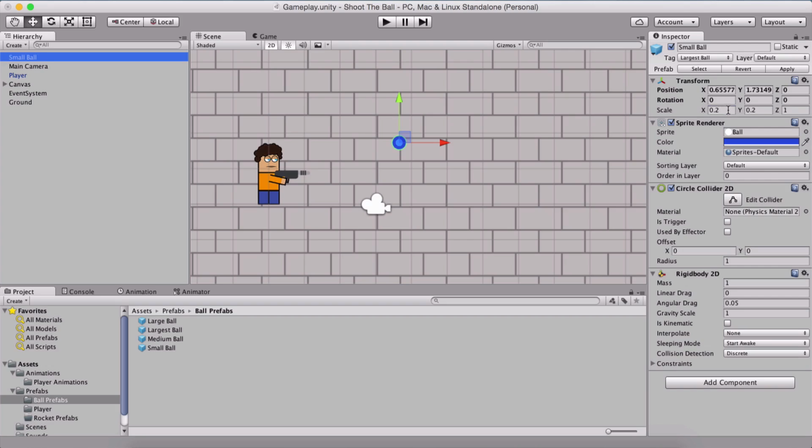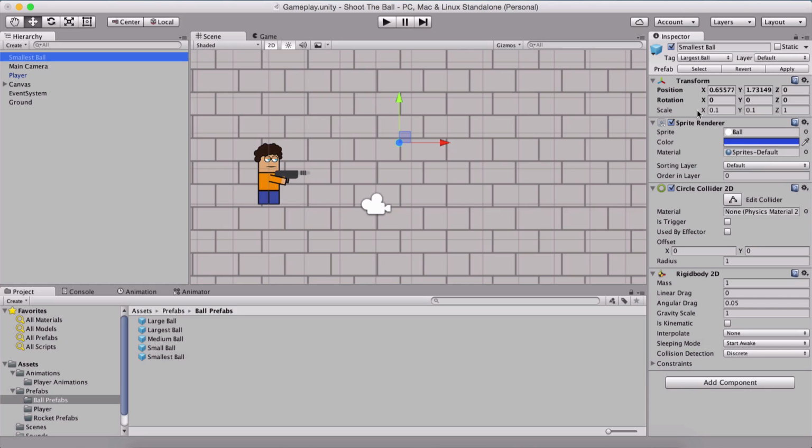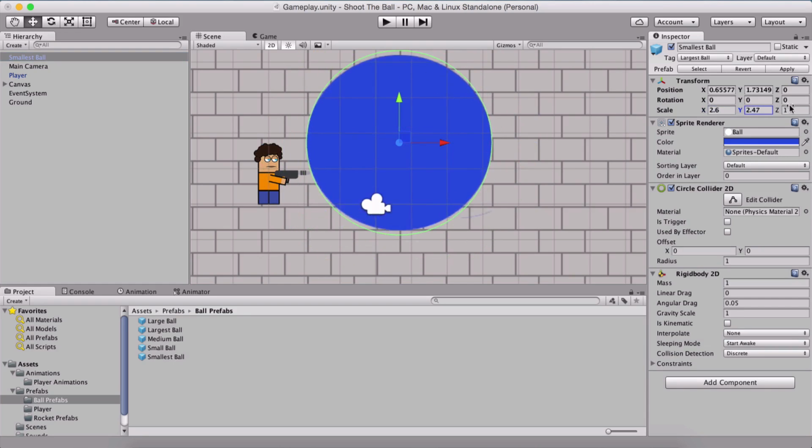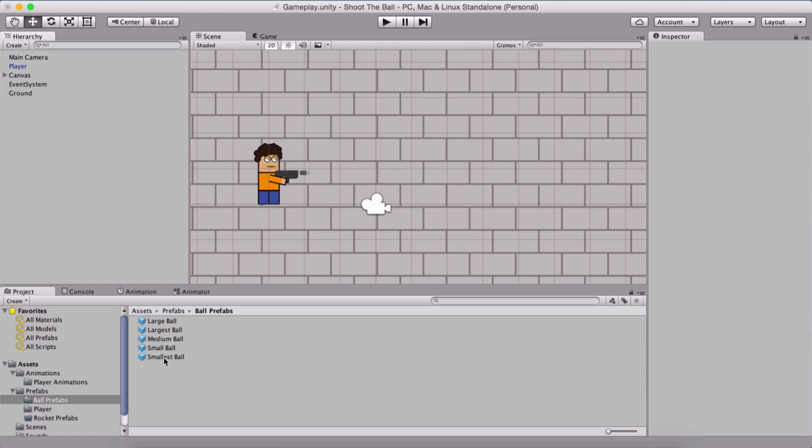And lastly, we need the smallest ball, which is going to be at 0.1, 0.1. And here I'm going to name it the smallest ball. So practically what we are doing here is we are simply scaling our ball on the X and on the Y. So we see here that if we scale it, it grows. If we scale it down, it shrinks. So on and so forth. But practically you can resize the ball that way.